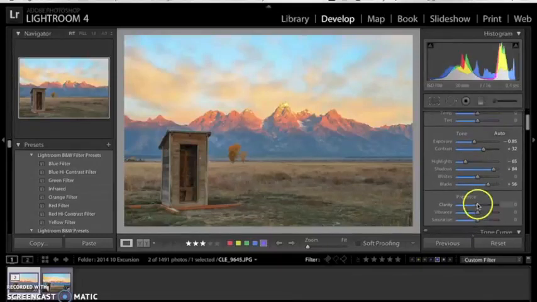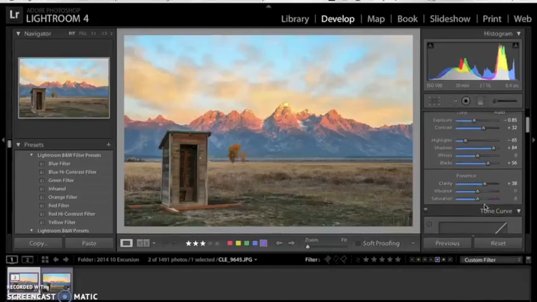Now something else we can do is add a little bit of clarity, which will give it that rugged, mountainy feel, which is what we want for this kind of an image. Usually I'd say we need some saturation, but with this image you can see the way that the light is hitting those mountains already gives it so much saturation and natural beauty. So we don't need too much saturation. Might just add a little bit of vibrance, just to give it a little bit more of a pop, but we're almost good to go.